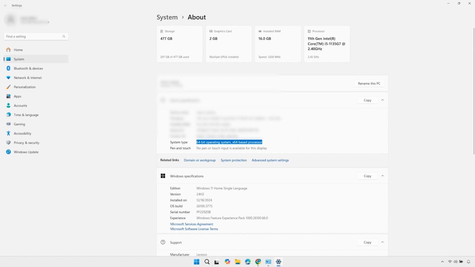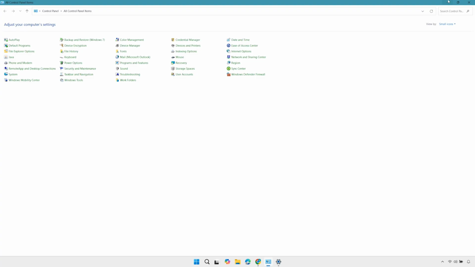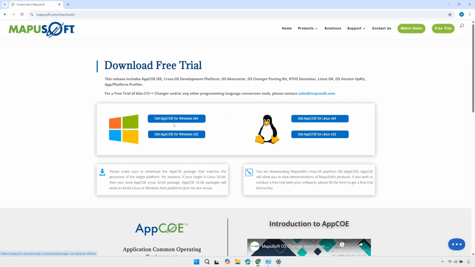So based on your requirement, you can go for Windows 64, Windows 32, Linux 64 or Linux 32. So now I'm downloading Windows 64. Keep in mind that if you want to work on Windows 32 on your 64-bit PC, just download the Windows 32 AppCOE as per your requirement and then check your environment settings path.